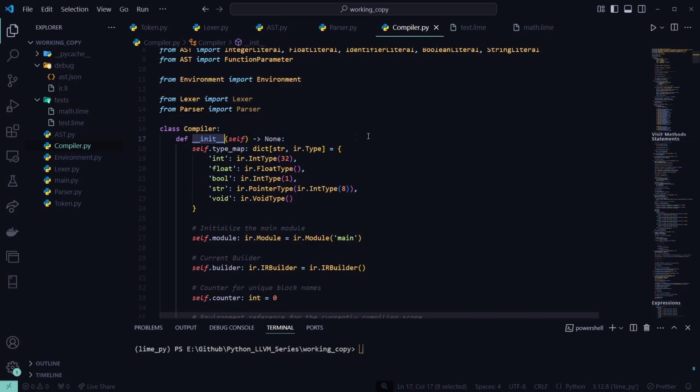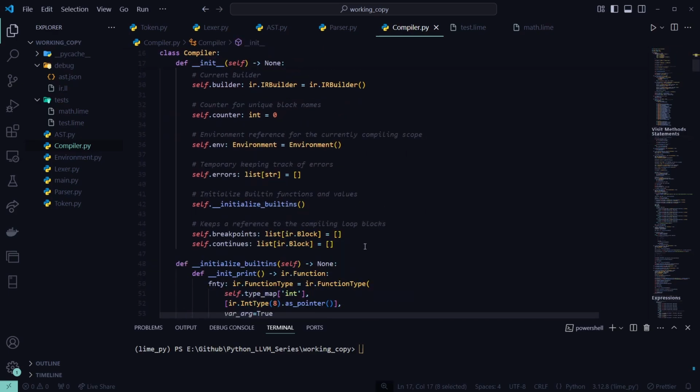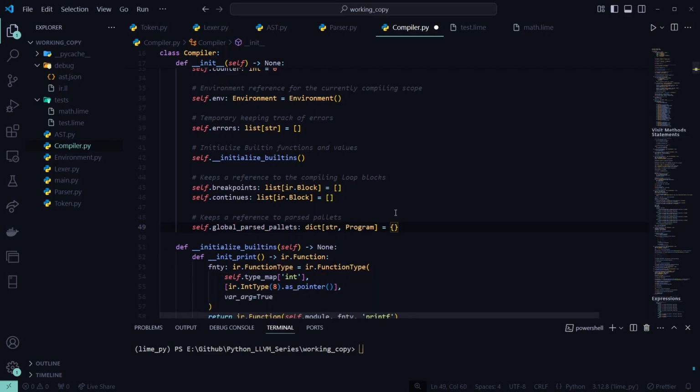In our initialize method for the compiler, we'll scroll all the way down under here. I'm going to paste this in with the comment. So this is just going to keep a reference to our parsed programs. So anything that's been imported, it's going to keep a reference to its program node.